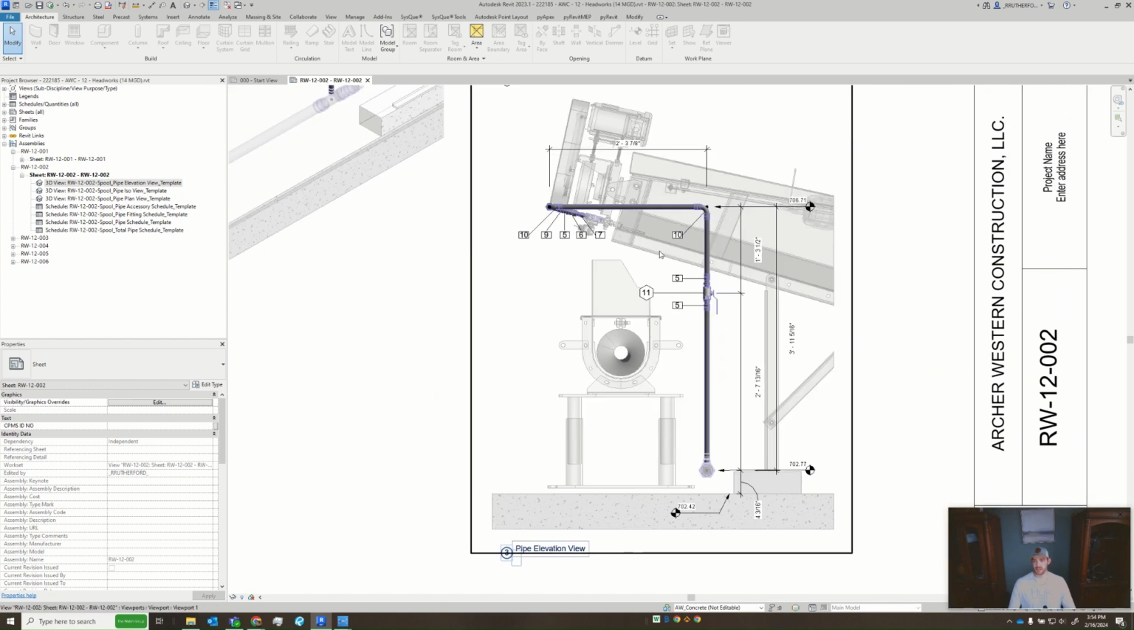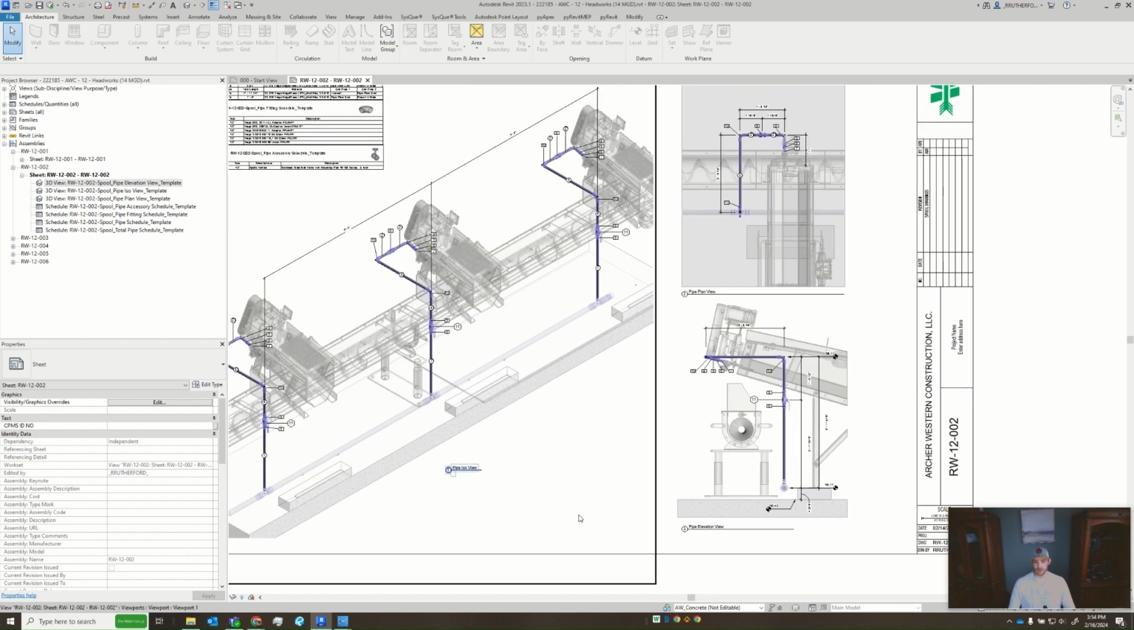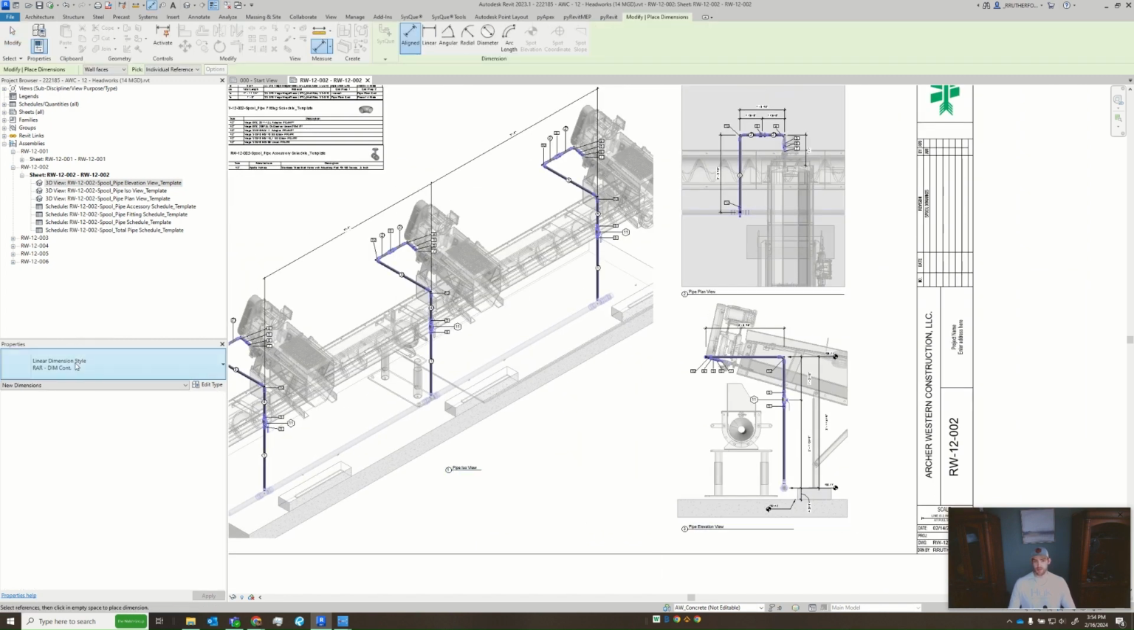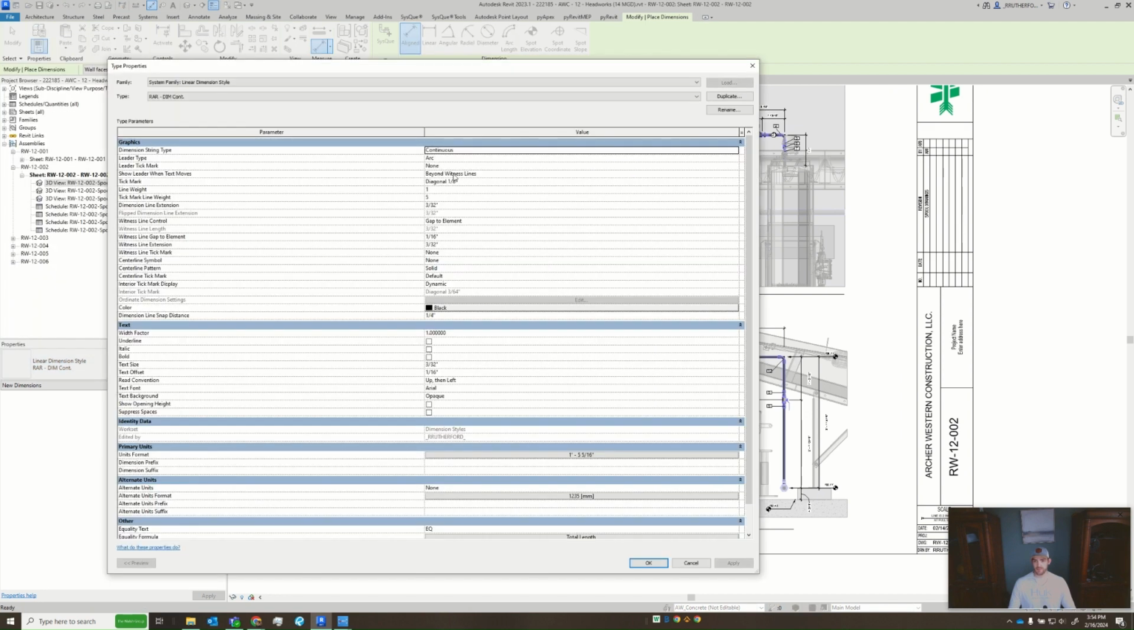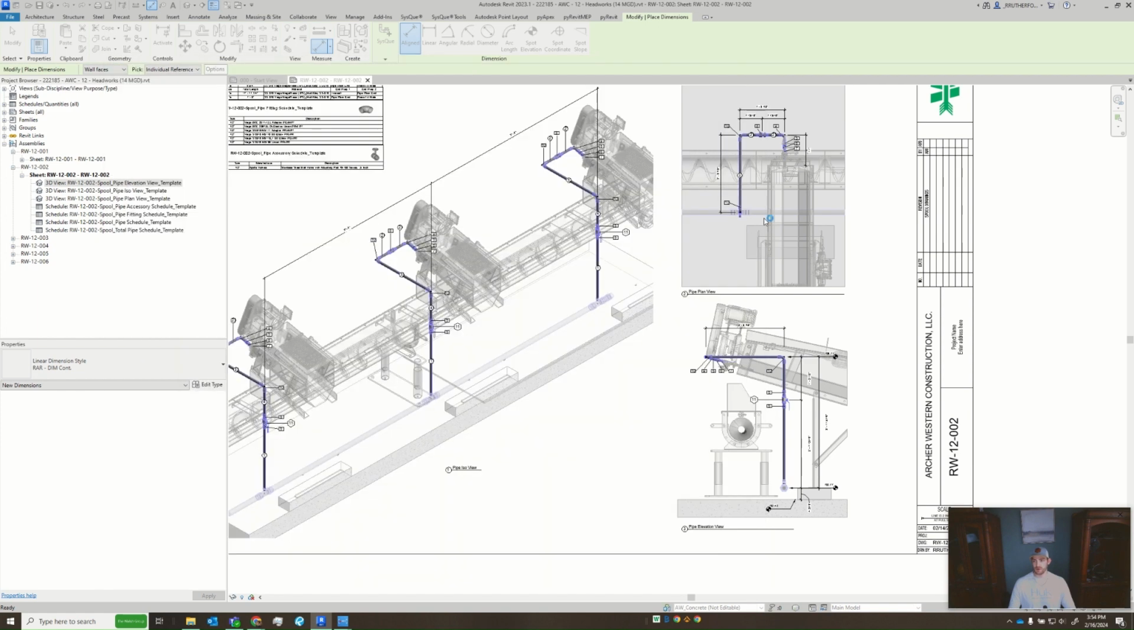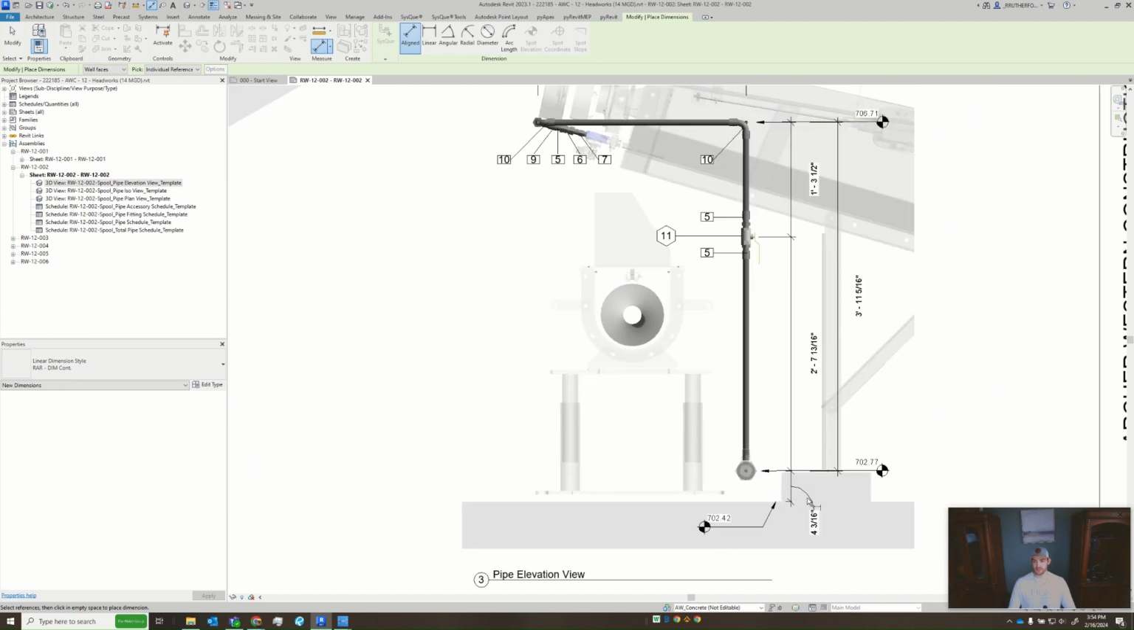I did, as you'll see in that little time lapse, create my own dimensions. I wanted to make sure that I had a specific style where I have beyond witness line for my leader. I don't really want there to be a leader unless it's past these witness lines, as you can see here.